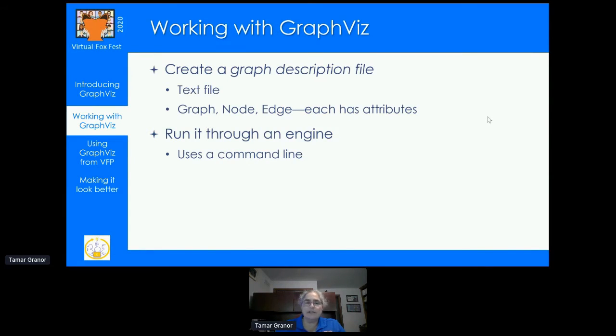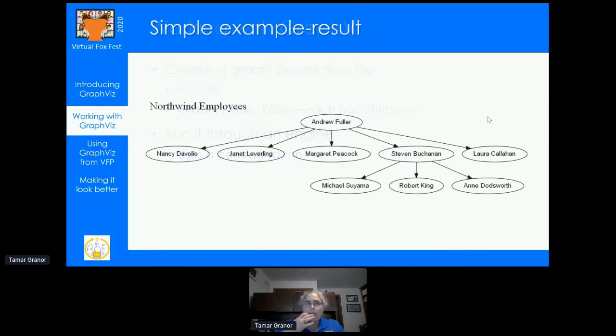And as I said, there are several different engines, and their engines are essentially command line utilities. Although I'm going to show how we do that without having to do it from the command line. So that's the basic process. Let's look at an example.